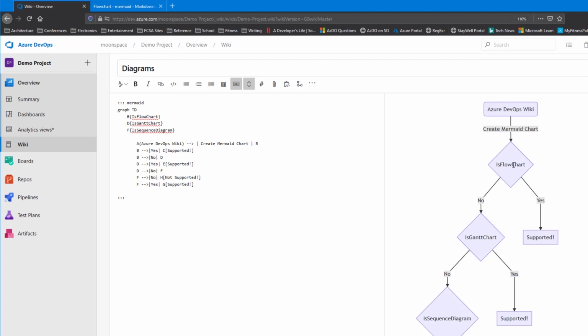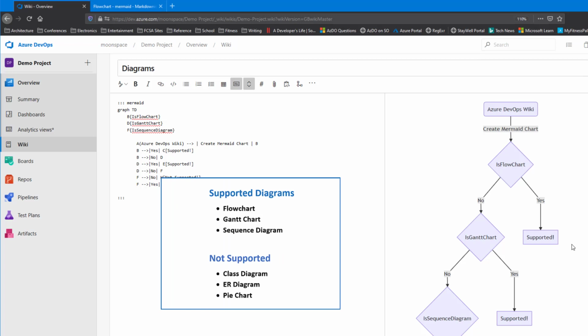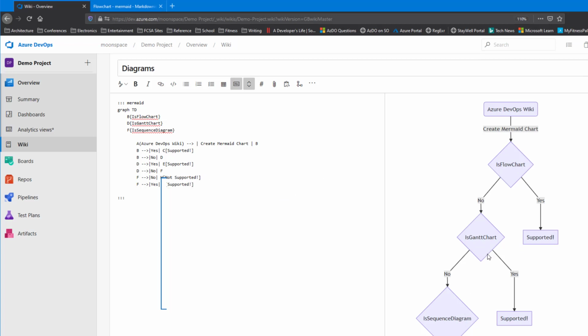Not all diagrams that Mermaid supports are supported in Azure DevOps. In fact, right now, as of the recording of this video, there are only three chart types or diagram types supported, and that's the flowchart, which is what we're looking at now, Gantt chart, and sequence diagram. We'll look at both of these here in just a second. There are other charts, for example, pie charts, class diagrams, so on and so forth, that are not currently supported by Azure DevOps.